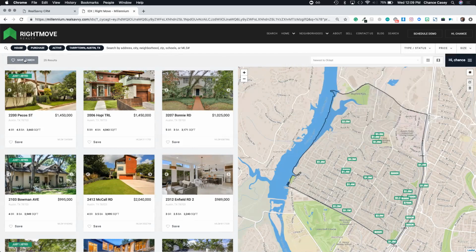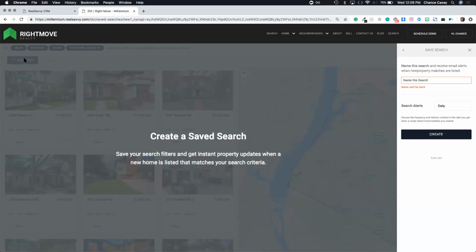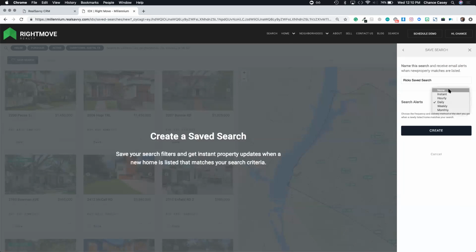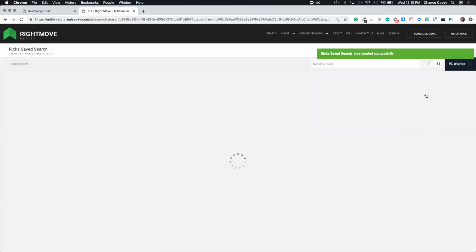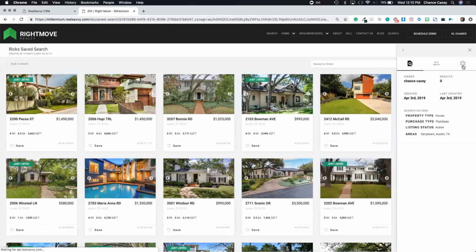And I'll select this Save Search button. So this is going to prompt me to create a Save Search for my client. So I can just call this Rick Save Search. And I'm going to set my alerts to none. And you can change these just as you feel. Your clients, once I create this, they'll get an email when they get these search notifications. So I'll create this, and then I can invite my client.